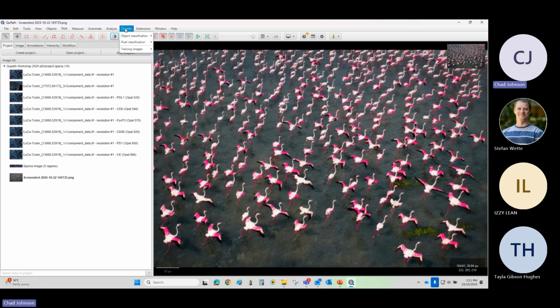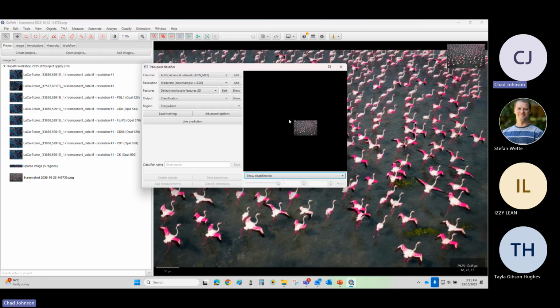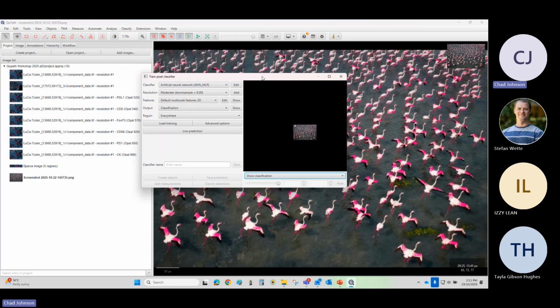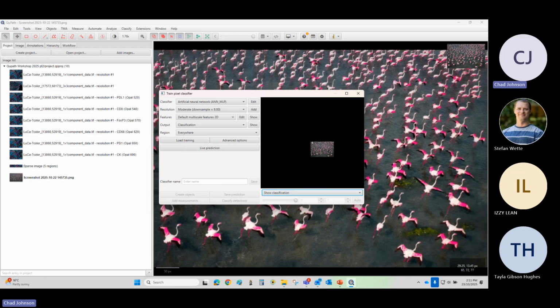So what I'm going to do is, instead of using the object classification, I'm going to build up the pixel classification, and I'm going to train my pixel classifier. I'm going to use the artificial neural network as normal. Resolution, I use the resolution firstly, usually moderate.